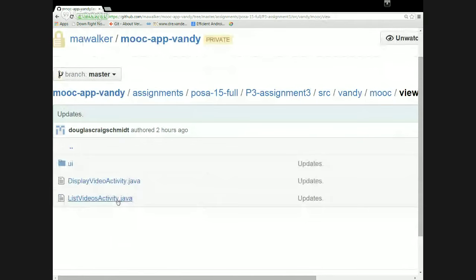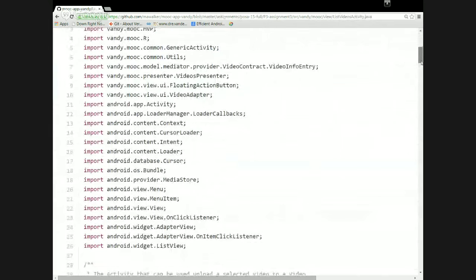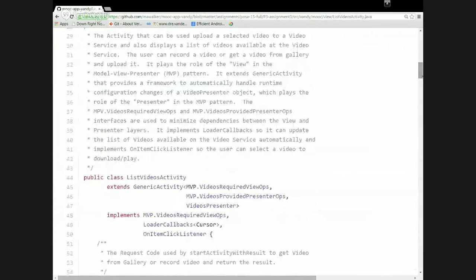We'll start with list videos activity. This is the activity that's used to upload a selected video to the video service, and it also displays a list of all the videos that are available at the video service. You can use this activity to trigger the recording or getting of a video, either recording from the camera or getting a video from the gallery and uploading it. It plays the role of the view in the model view presenter pattern.